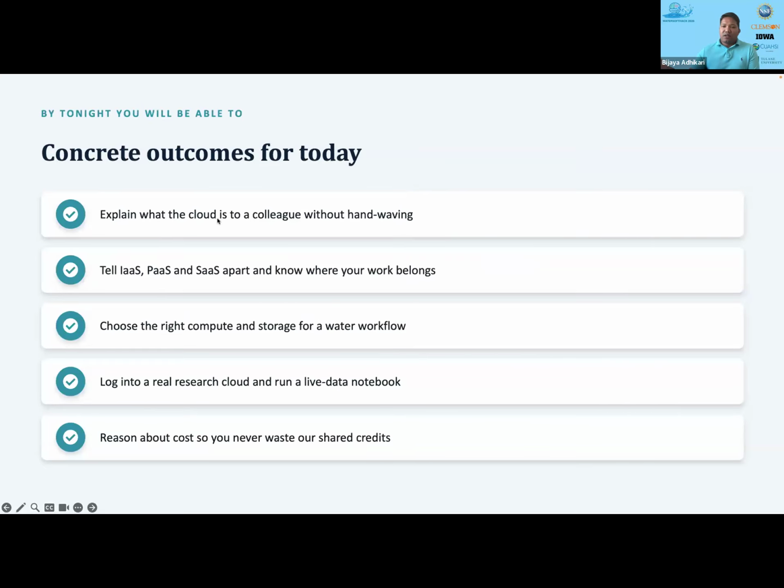So what are the concrete outcomes? Explain what cloud computing is today. Tell IaaS, PaaS, and SaaS apart. Choose the right compute and storage for a water workflow application. Log into a real research cloud and run a live data notebook, which is this afternoon. And reason about costs and understand the costing model, so that you don't rent a very, very big machine, let it run for a whole afternoon, and spend thousands of dollars. We want you to be able to understand these things in detail.